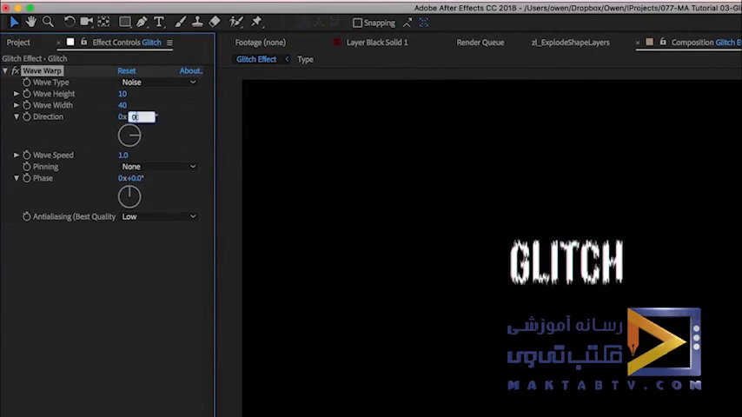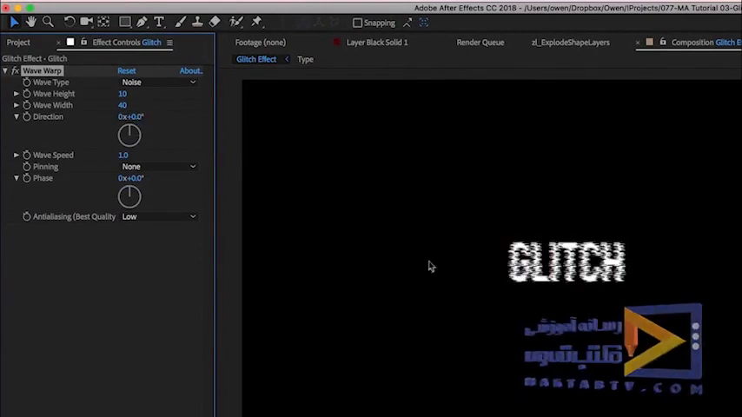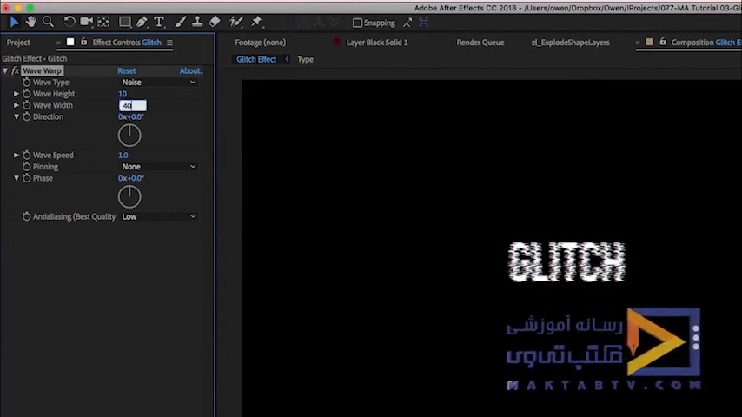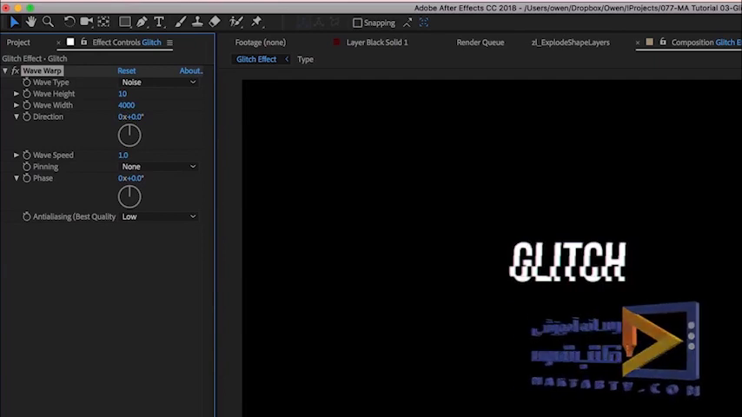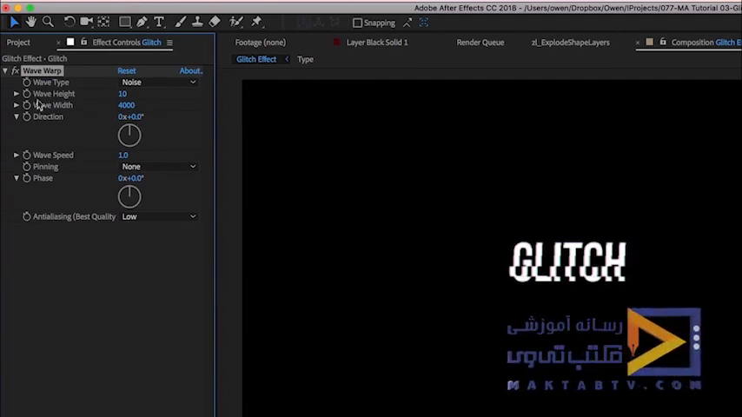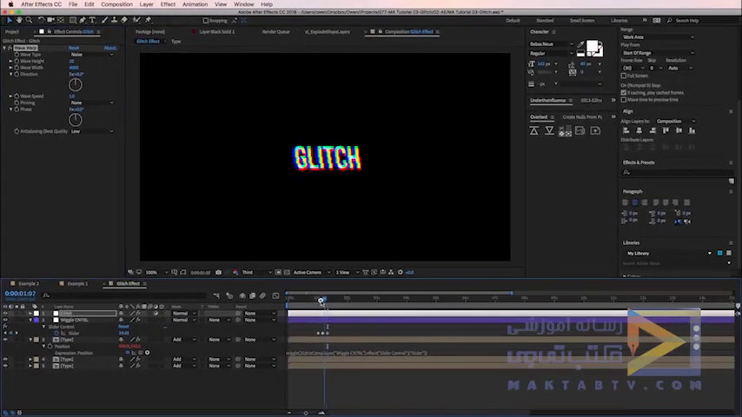Then I'll change my direction to 0 to get the distortion to be horizontal. I'm also going to crank up my wave width to 4000. This will give me some bigger pieces in the distortion. With all that adjusted, I'm going to add some keyframes to the wave height. I'm going to place them in the same spots as the wiggle control keyframes.